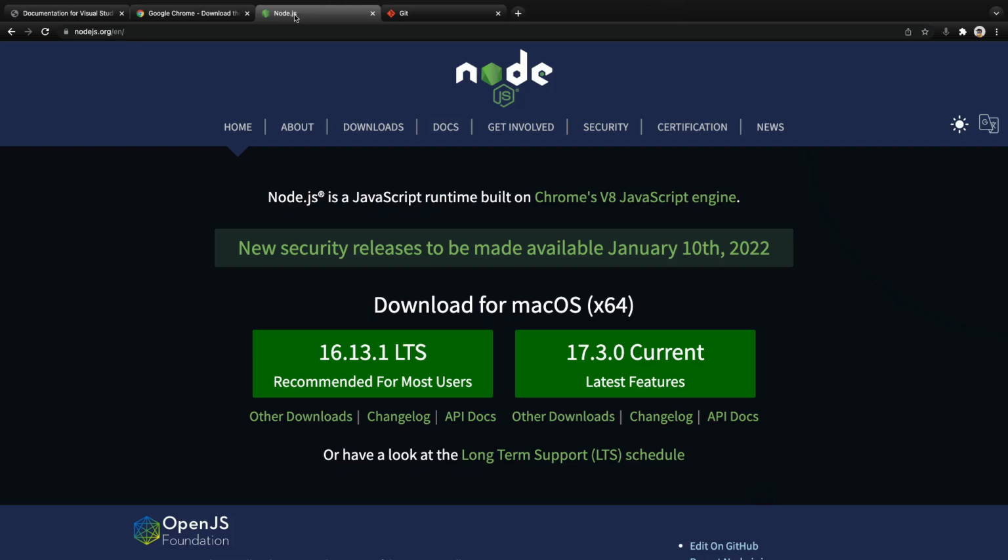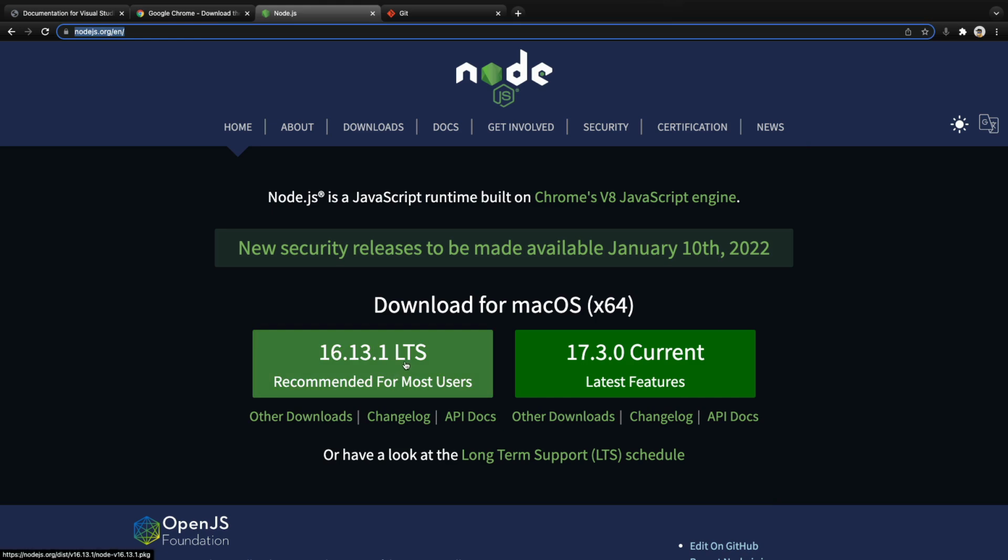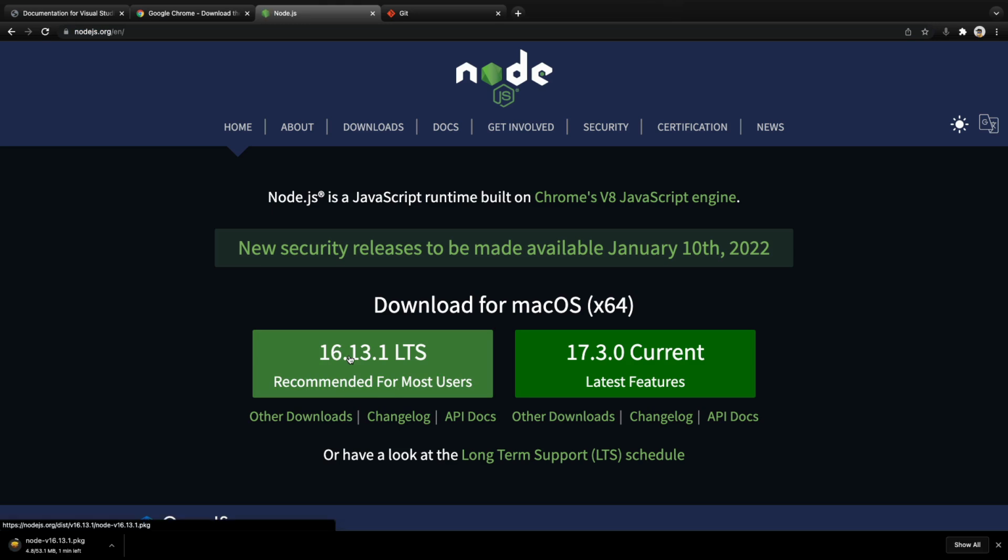The next tool is Node.js. Go to this address, nodejs.org/en, and download the LTS version of it. It's version 16. Click on it. It takes a while to download latest version of Node on your computer.